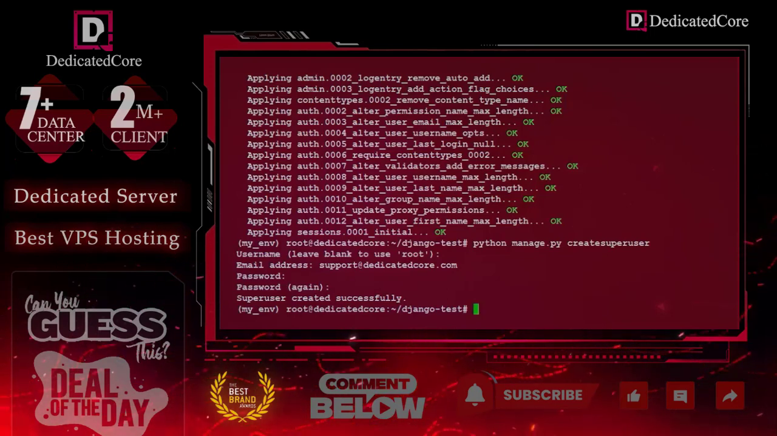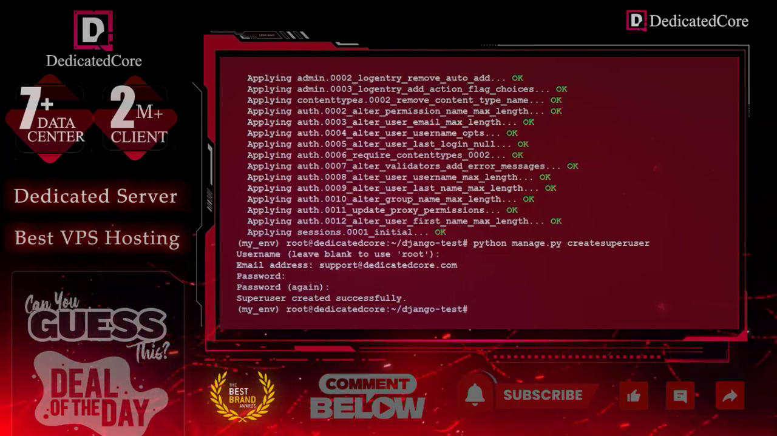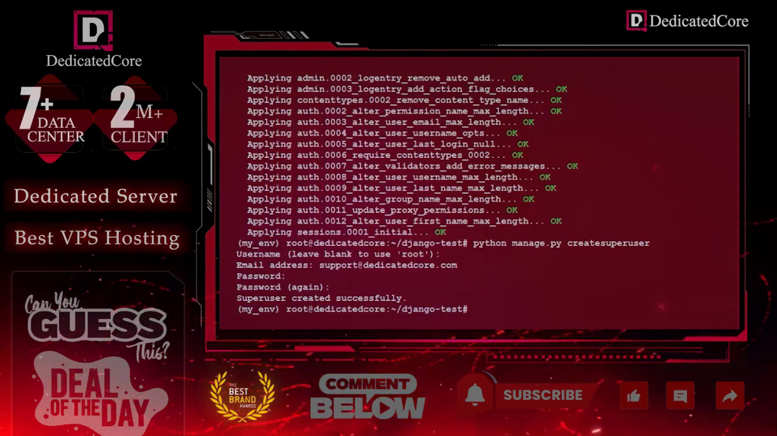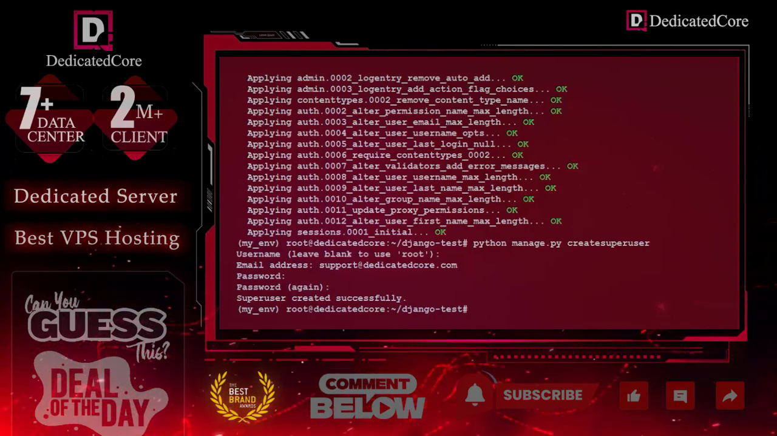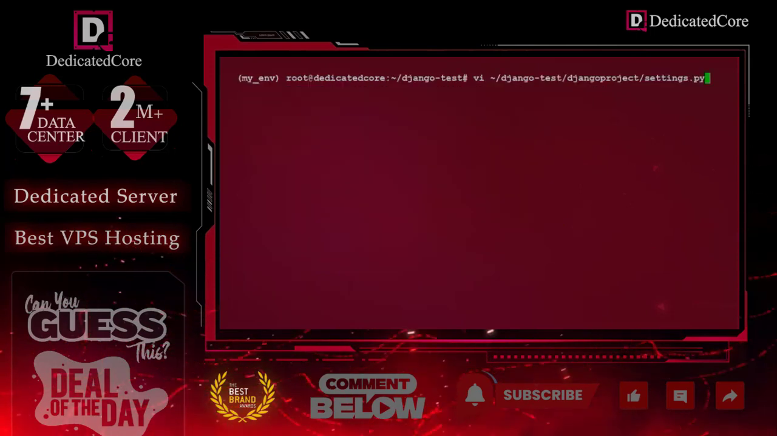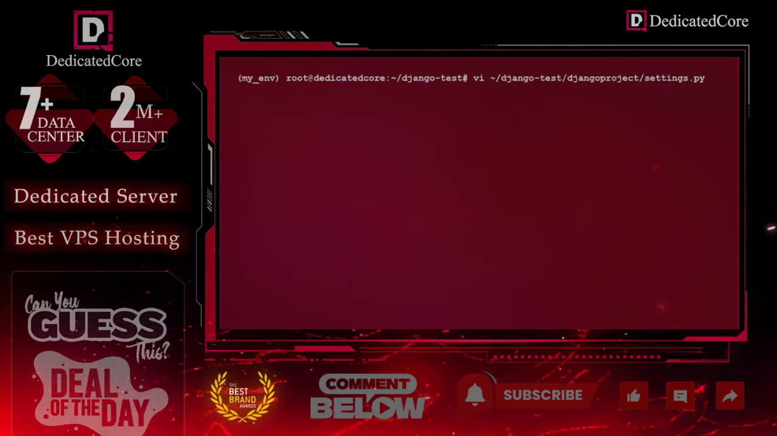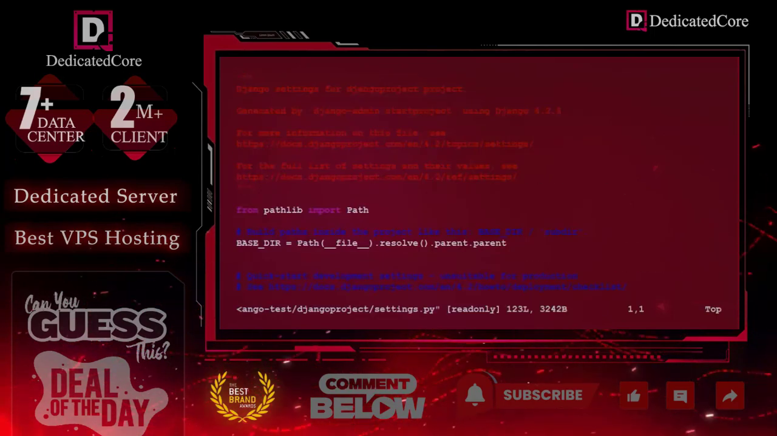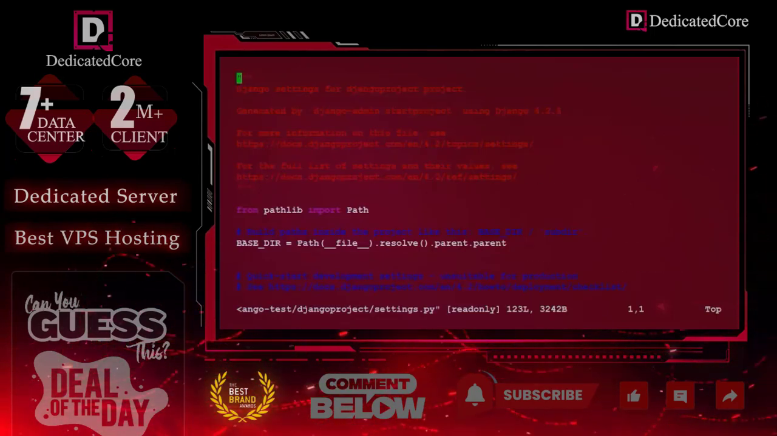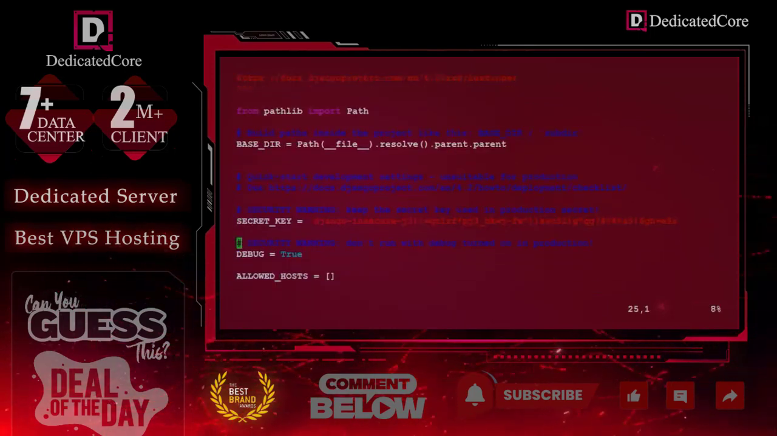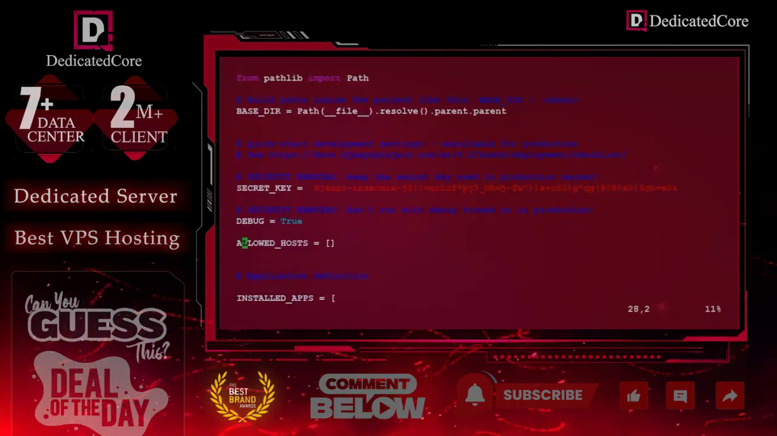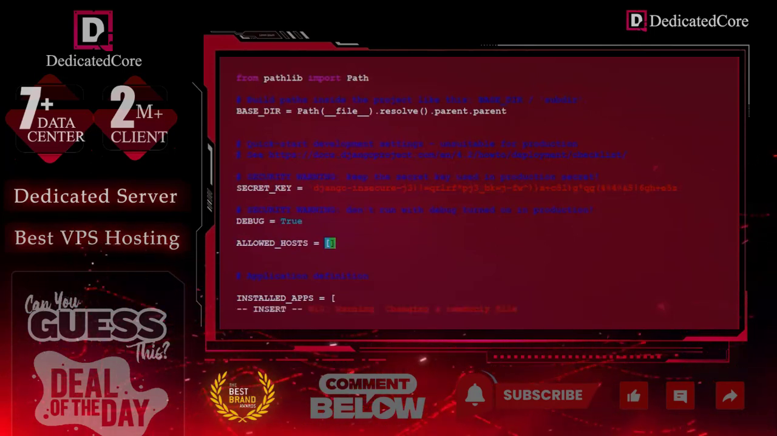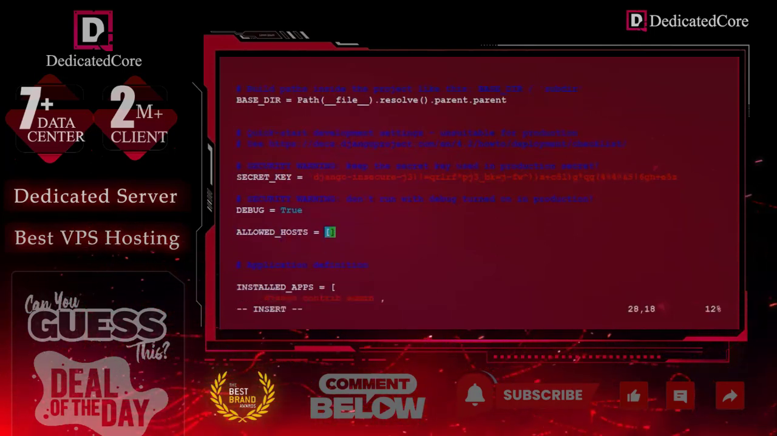Now, to successfully test your application, you need to modify one of the directives in the Django settings. Open the settings file by typing this command. In this case, we are editing a file called settings.py. Find the variable called ALLOWED_HOSTS. And here we need to enter the IP address. Let me enter the IP address.